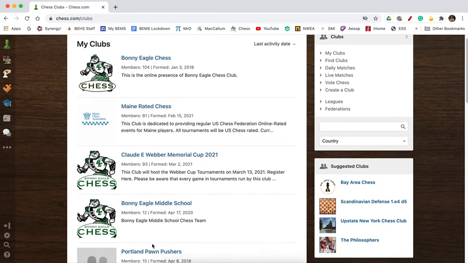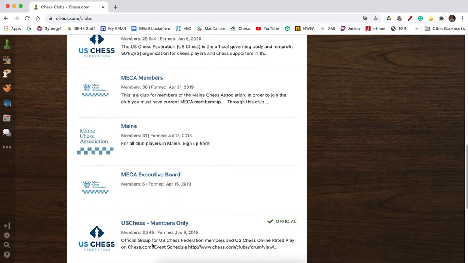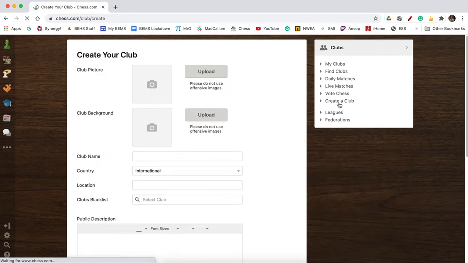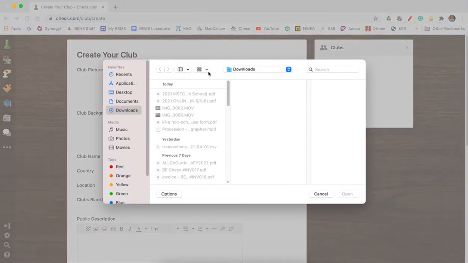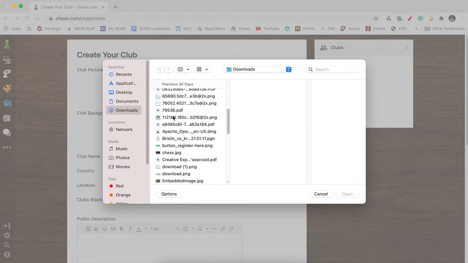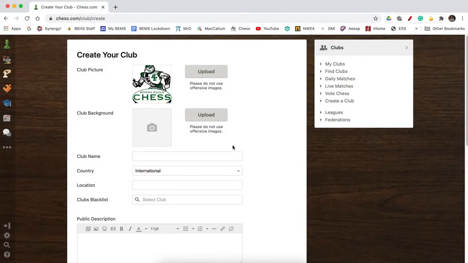So let's go ahead and click on clubs right here. As you can see, I have a bunch of them that I'm involved in, okay? If you don't already have a club, you're looking to create a club, okay? So let's click on create a club. It'll give you a bunch of options. Good idea to put a picture in there. It's always nice to see the school logo or something along those lines. All you need to do is upload the picture from here, and it will put it right in there for you. I'm just going to choose a picture that I have right here, and there you go.